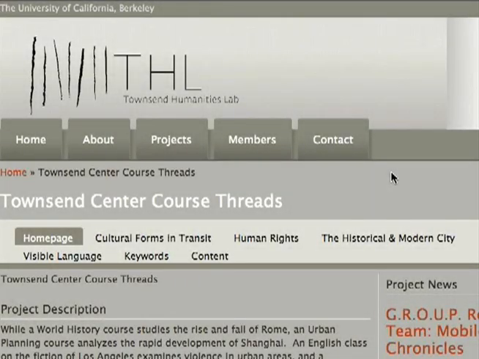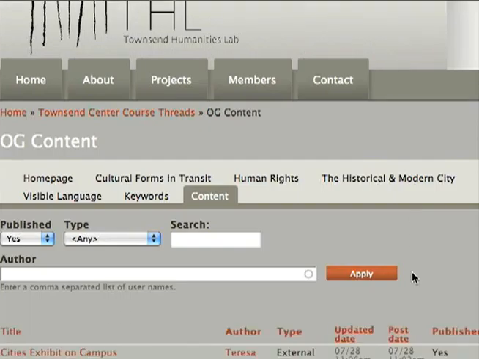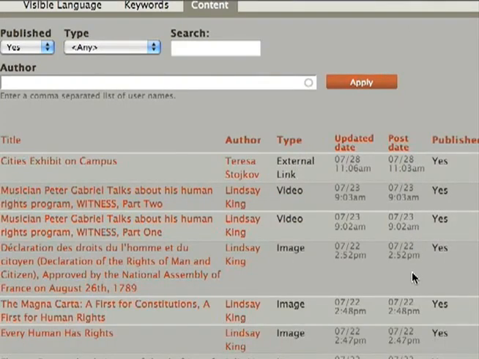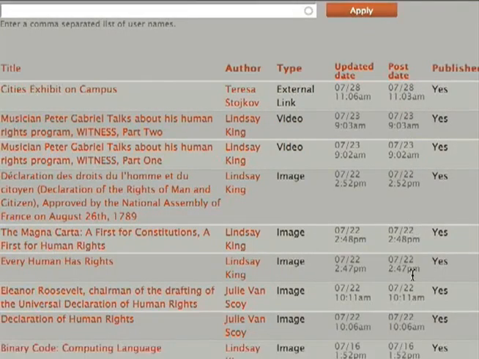Today we're going to look at one of the new features on the THL site, the project content page. If you go to any of our project pages now, it doesn't matter if you're an admin or not, you'll see an extra tab in your project navigation bar called content. If you click on it, you'll see a list of all the content created for your project ordered by the date it was created.